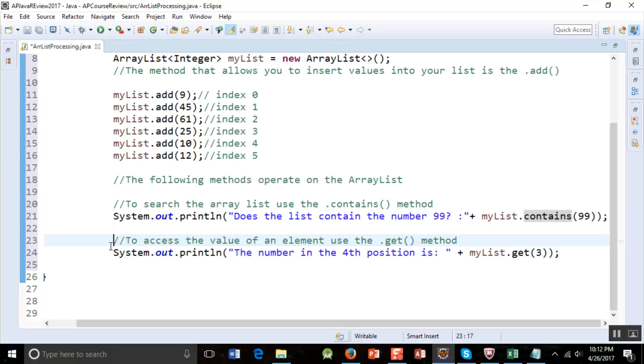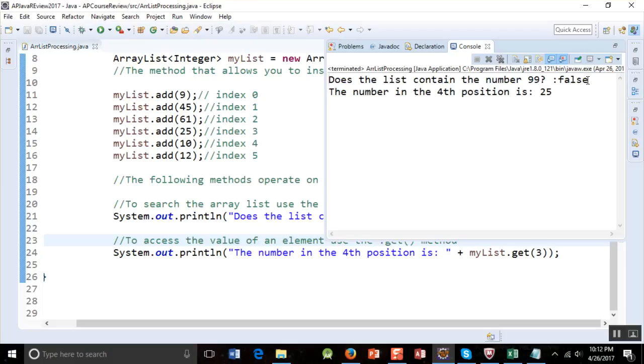And then this section here is another method. I didn't mean to have it on the screen, but since it's there, the get method goes out and looks at the index of 3 and takes the value, 0, 1, 2, 3, and returns it. So we'll see 25 here. The fourth element actually is the third index because we're zero based. Okay, so I'm going to save that and test it. Contains and get element. Okay. No, 99 is not in our array, and yes, 25 is the fourth position in our array list.